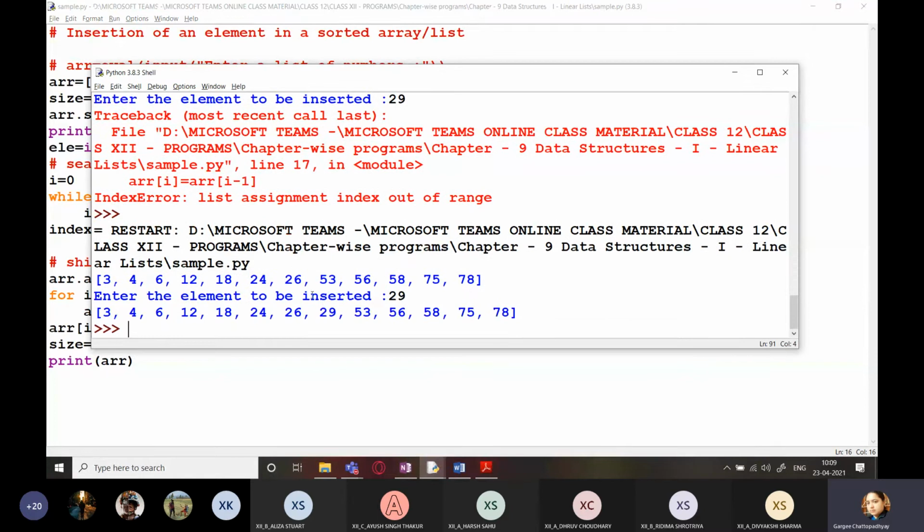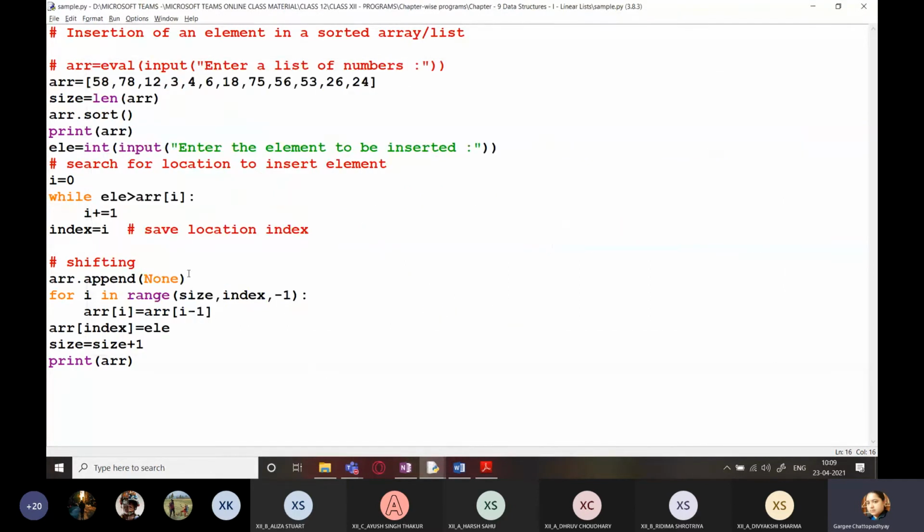So you can see that this was the location between 26 and 53 where we had to insert 29, and it is inserted at exactly that location. In Python, we do this extra step, that is, create room for a new element. We created a room for a new element to be inserted, whereas in a traditional language, we don't need to do this. Is this clear to everybody? This was insertion of an element in a sorted array or list.